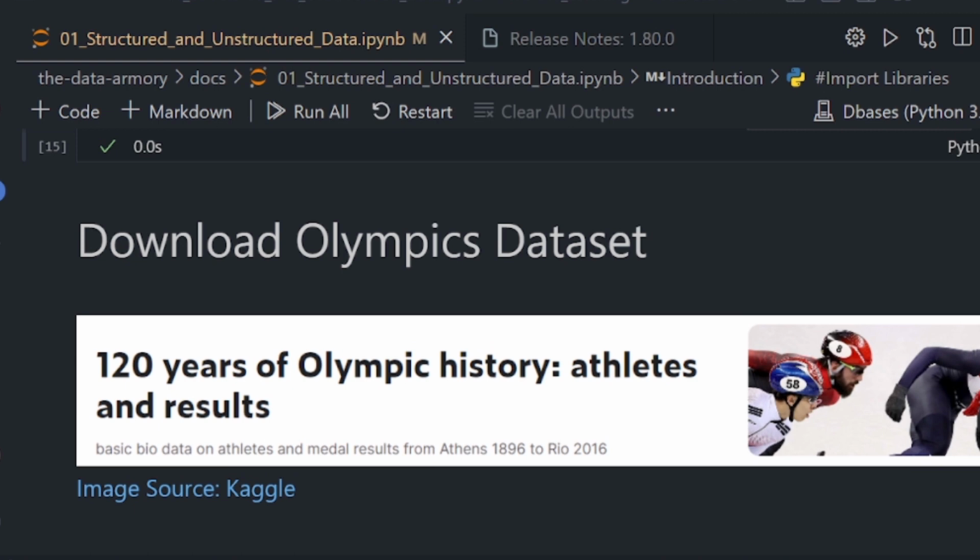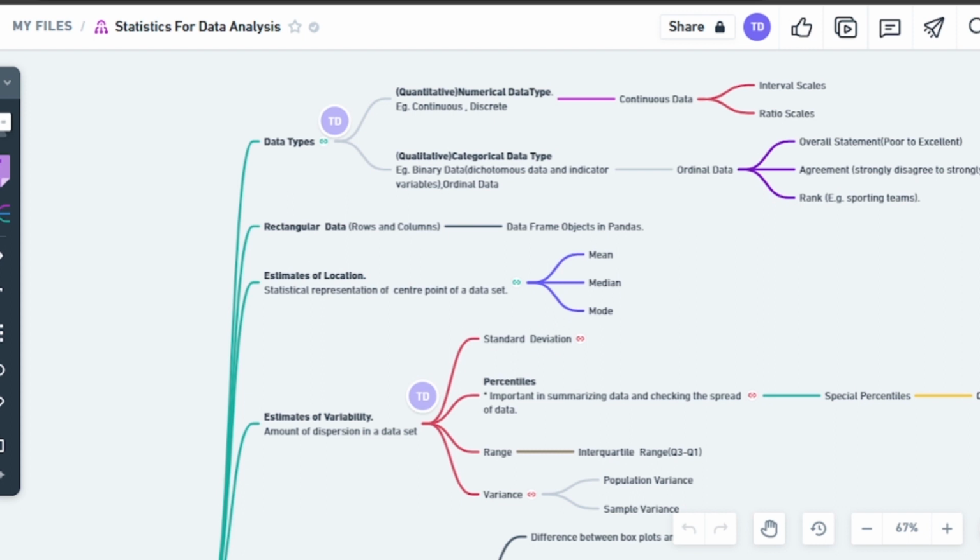Welcome to another part of statistics for data analysis. As we saw in the first part, many people who enter the data analysis field always ask how much statistics do I need to know? And we have been on a journey of answering that question by at least giving you a roadmap of the statistics that you need to know for data analysis.